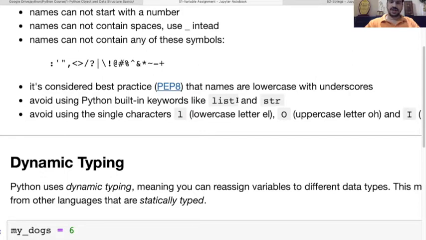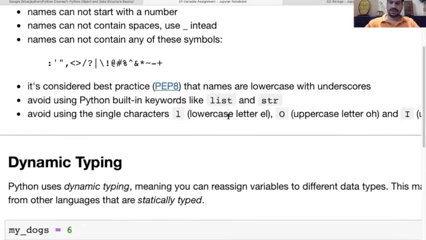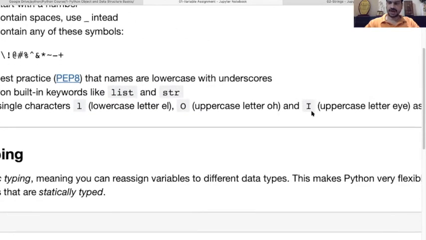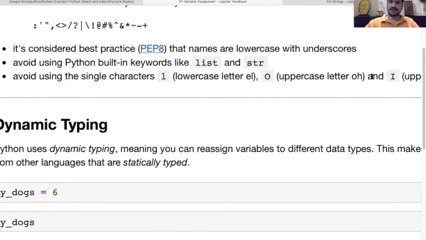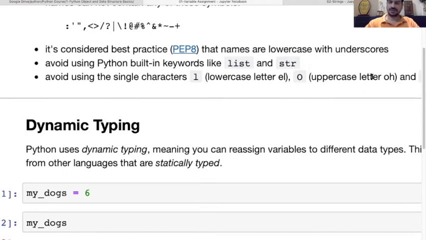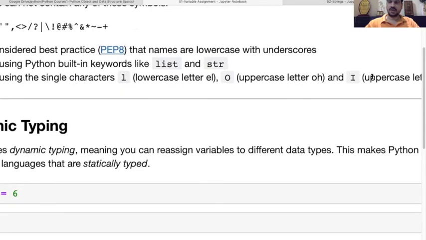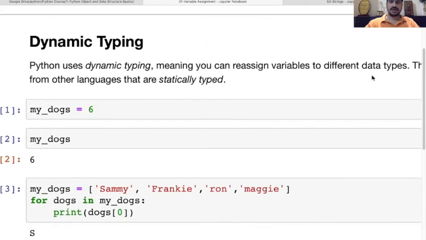Avoid Python built-in keywords like list or string. As I told you, in Python we have different keywords, previously defined, which we cannot use as names. Next, avoid using single characters like lowercase L, or O, or I. Avoid these confusing characters, and do not use only one-letter words. If you are using one-letter names for variables, avoid L, O, and I; all those characters you should avoid. Okay.